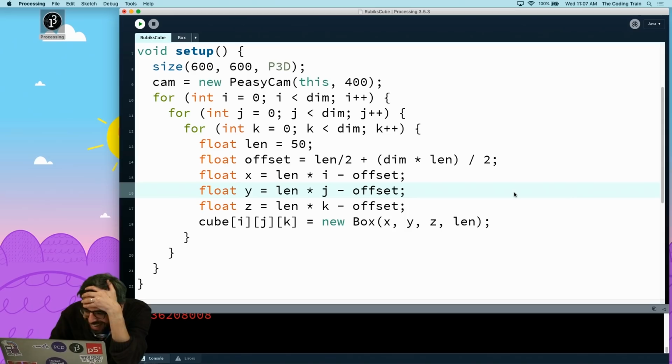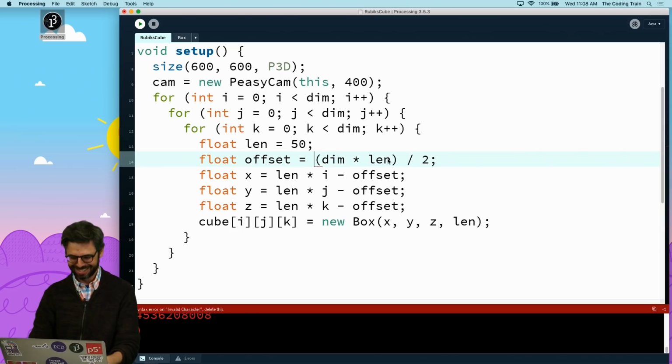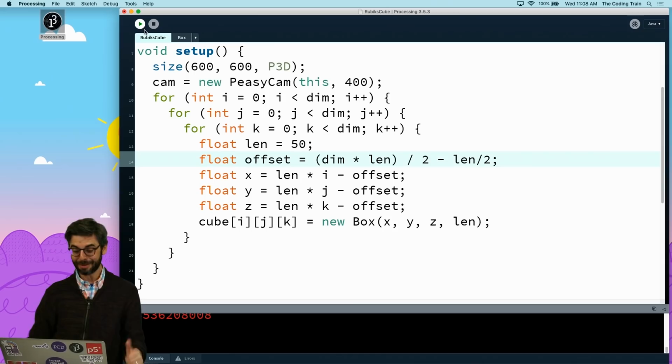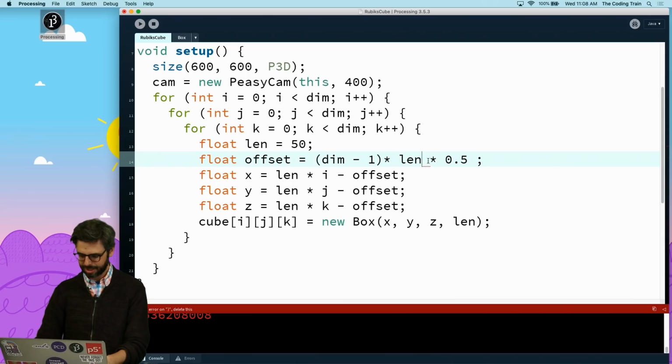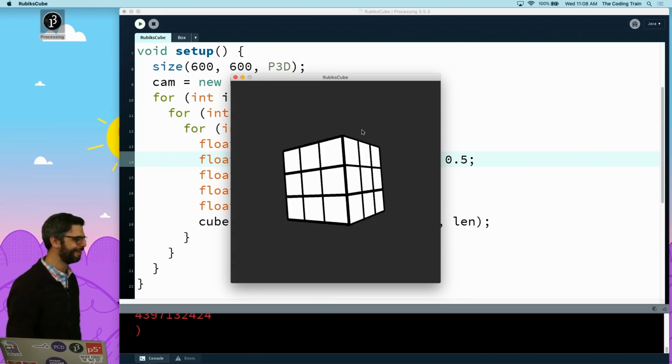Oh no, minus. I need to shift it over, but it's in the offset. The offset is a little bit less. Dimensions minus 1, that's the issue. Hold on, everybody. This is so silly. Change this to 0.5, and this is actually dimensions minus 1 times length, and then half of that. And now we should have it. There we go. There's my Rubik's Cube in the center.